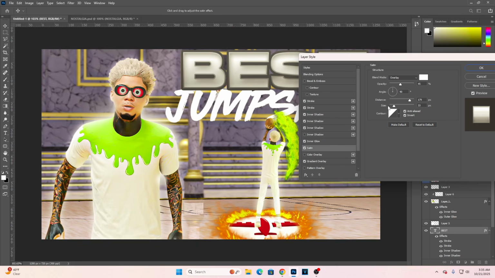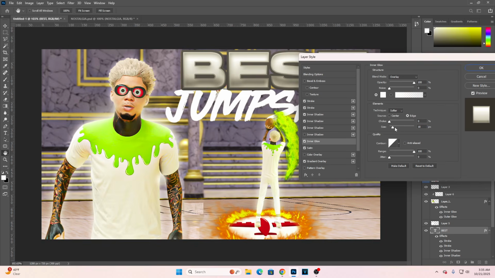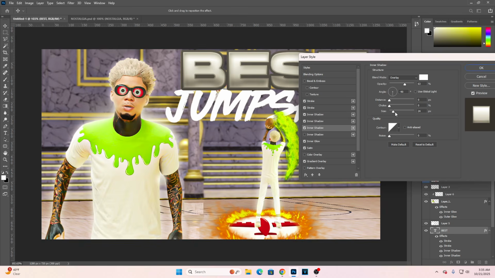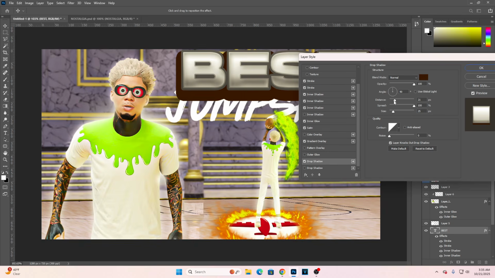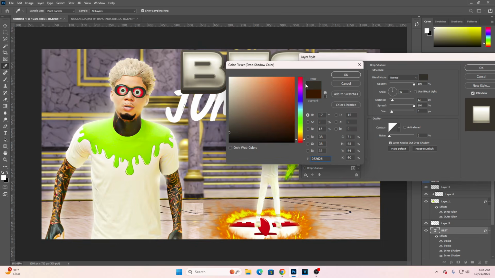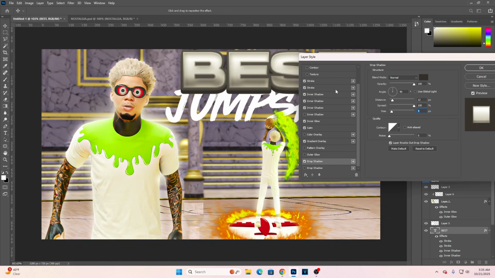And then you could add satin too, and just change this all around however you guys want to. But yeah, it's very simple. Just mess with this text a little bit. It's not hard at all. A lot of people overcomplicate this. And then you guys are just gonna want to do another drop shadow, make this smaller, just like that. All right, so that's the text.